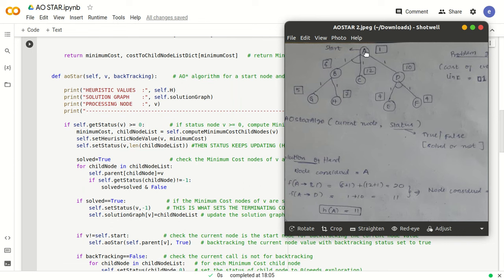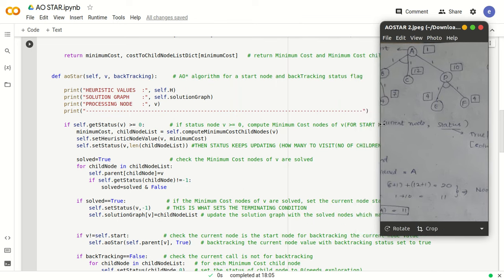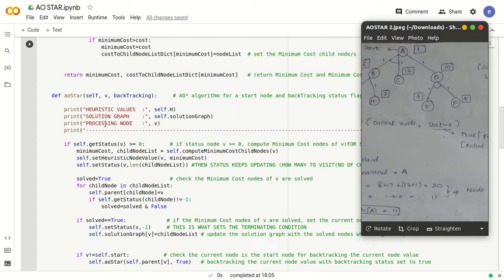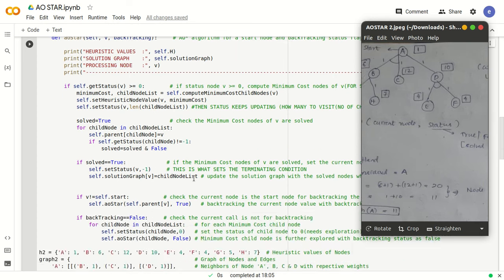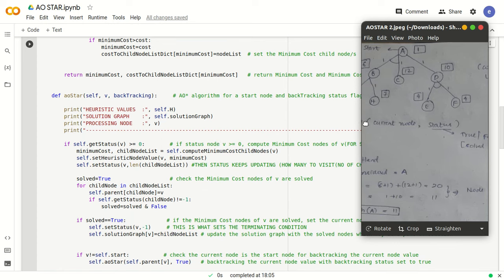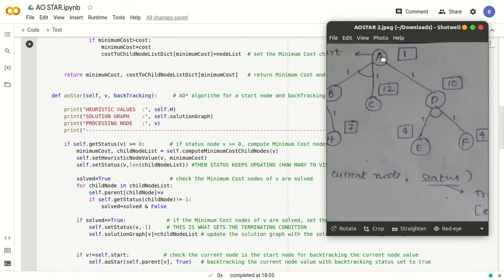Now, once we have got the status of A, which is 0, what does this status mean? Status is like a parameter which tells how many nodes are yet to be explored. Initially it will be 0. When this condition fails, that is self.getStatus greater than or equal to 0, it means the value has to be lesser than 0, which is -1. That happens only when we have come to the solution. Otherwise it will be 0 or whatever value we have set.